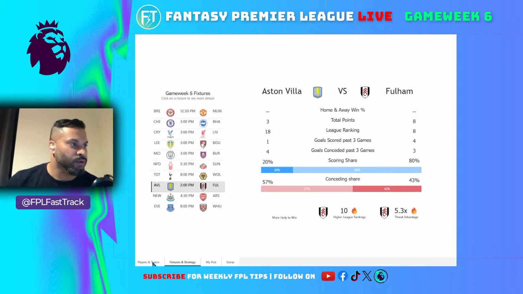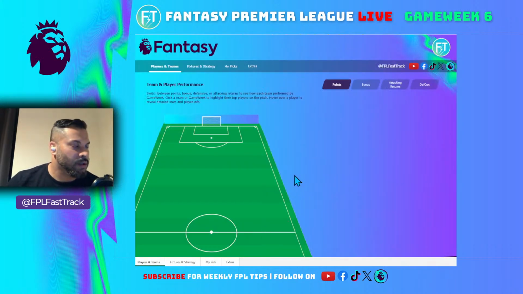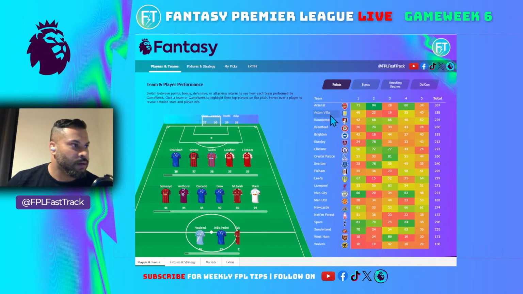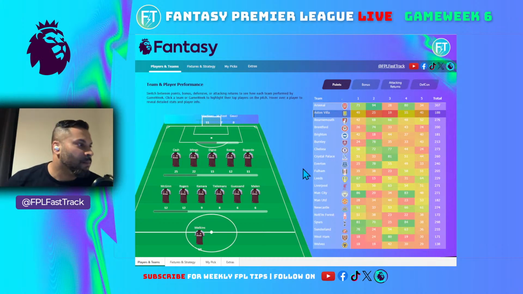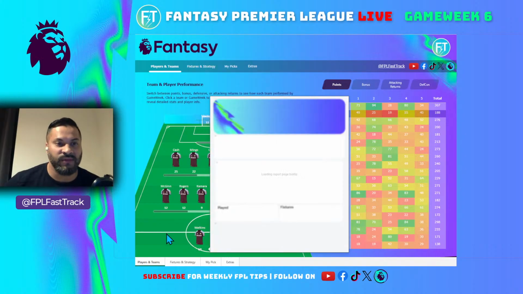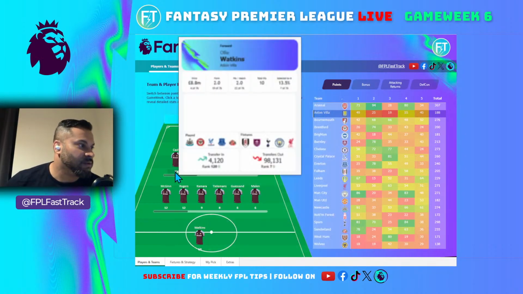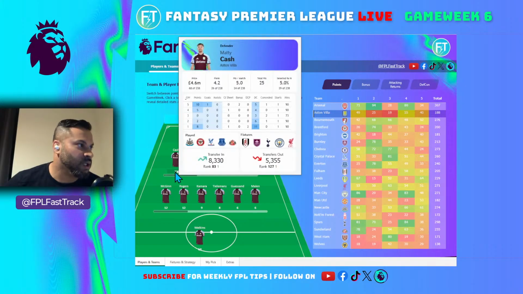If we look into more detail, Aston Villa overall very, very poor. But you can see apart from Cash and Mings, everyone else is under 25 in terms of points. I know Cash scored today, so he shot up, but before that he was on 15 points only.